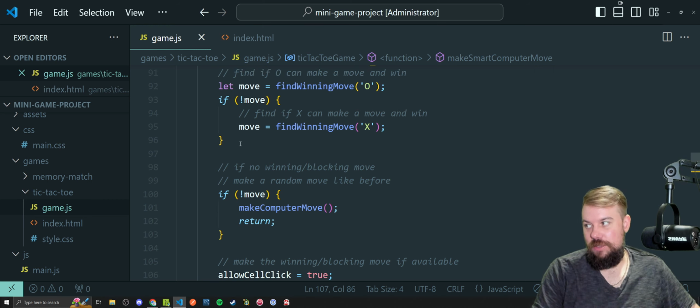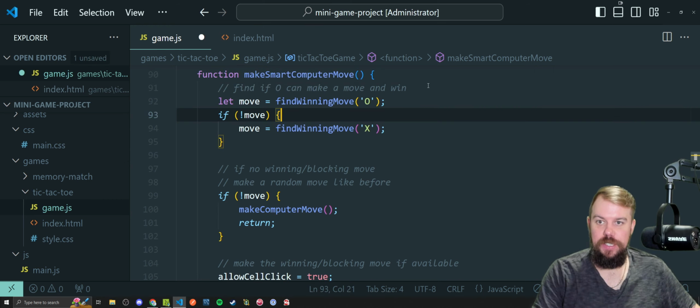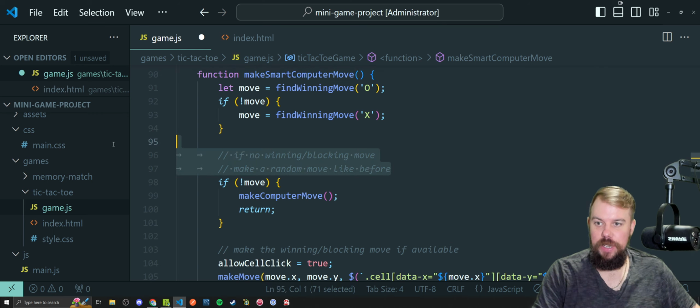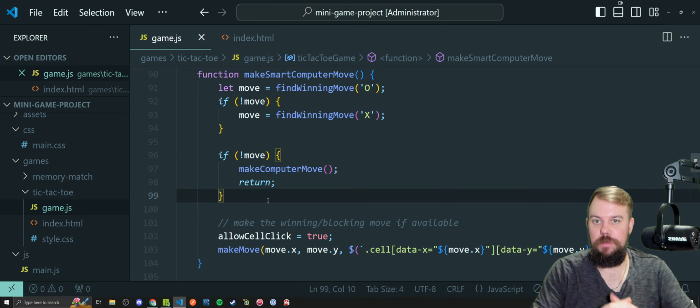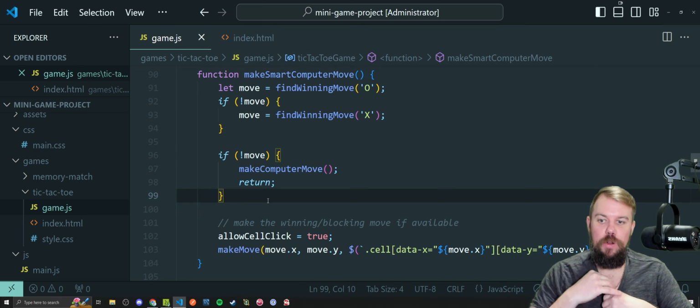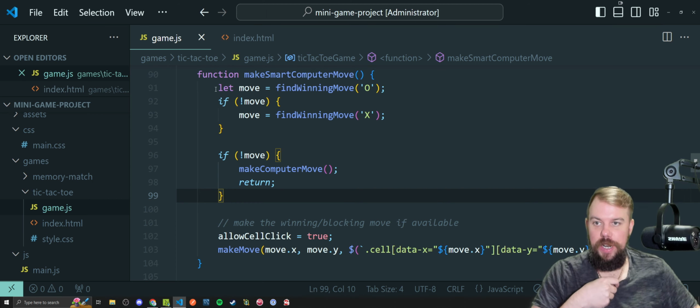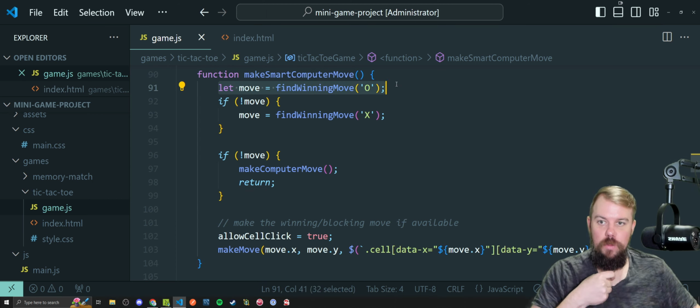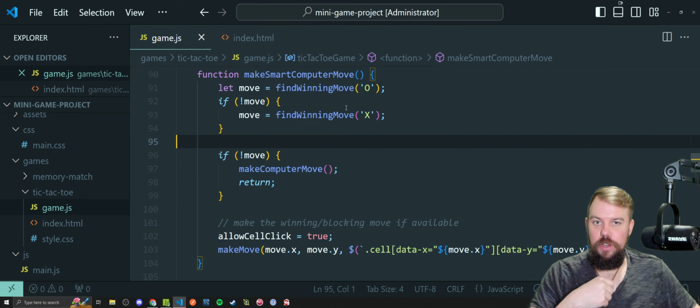Right, so that's really all there is to it. I can remove these comments because, I mean, that's what this code is. It's very, very straightforward in terms of logic once you understand what find winning move is supposed to do and how it's going to work, right? See if it can find a win for O. If it does, that means it's truthy, skip this, allow it to make a click, and make the move.